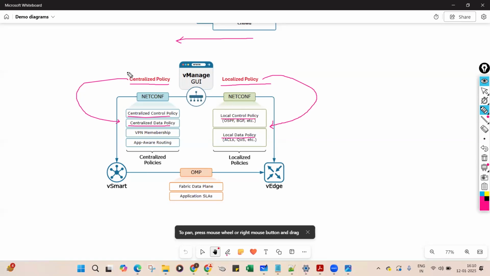We will be discussing these policies in detail, where to apply this centralized control policy and what can be achieved with this policy. Similarly, where to apply centralized data policy and what can be achieved using this policy. Again, we will be discussing the localized policy, where and how to apply the control plane policy and what the uses are and what can be achieved by applying these policies. So policy and templates, these are two important factors when we talk about SD-WAN.